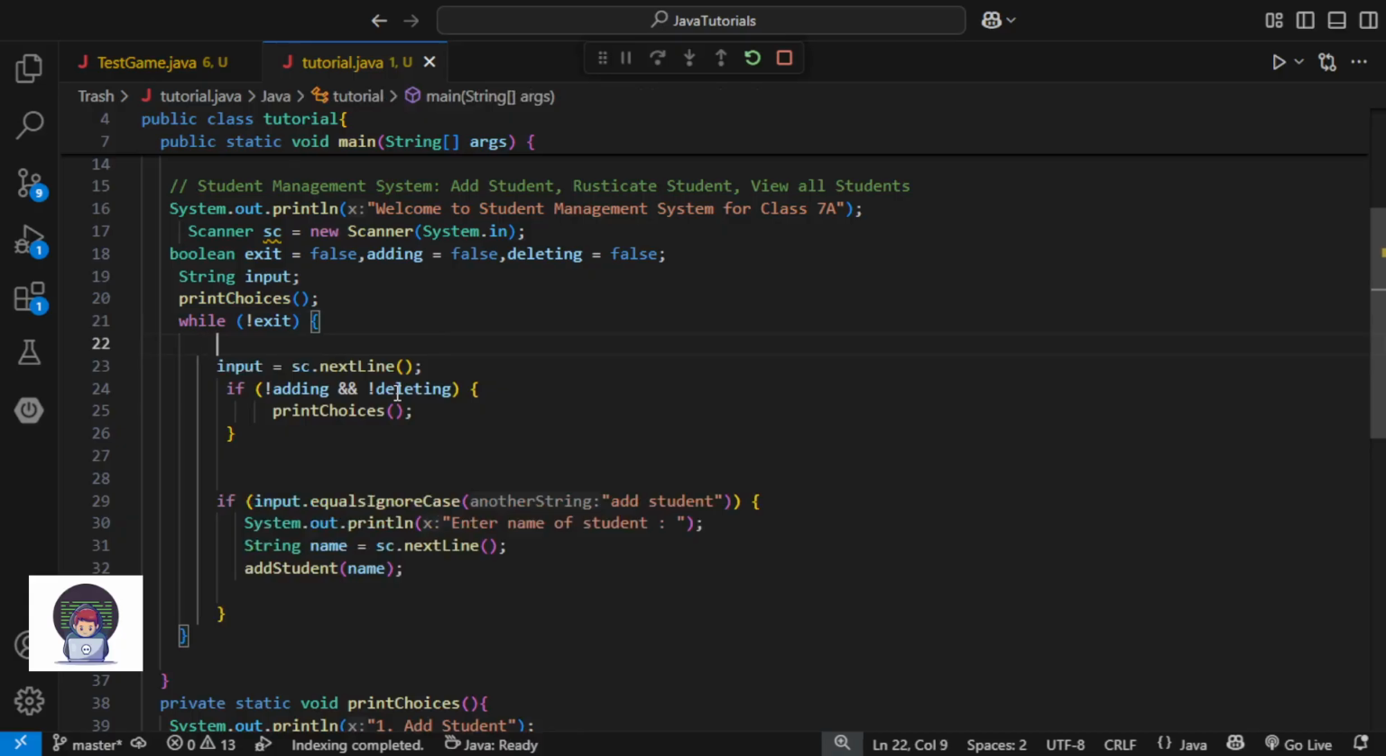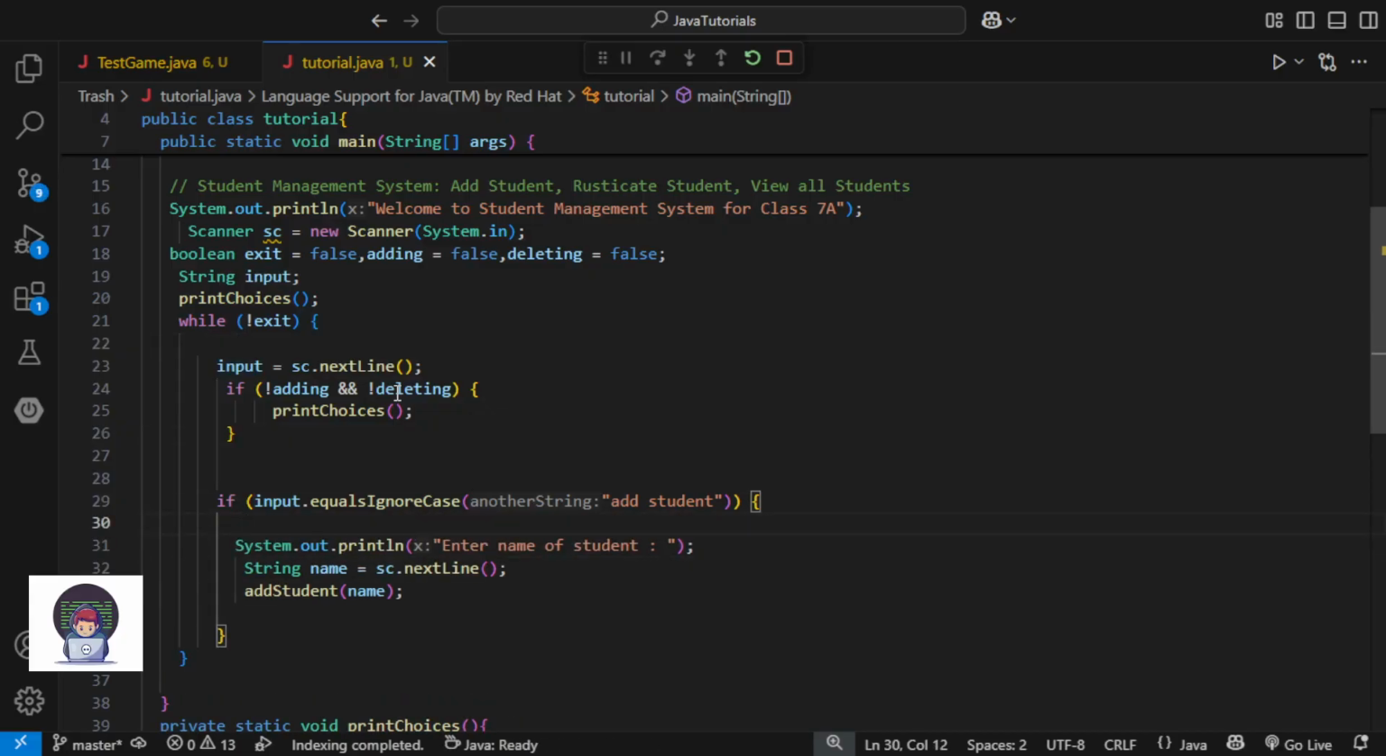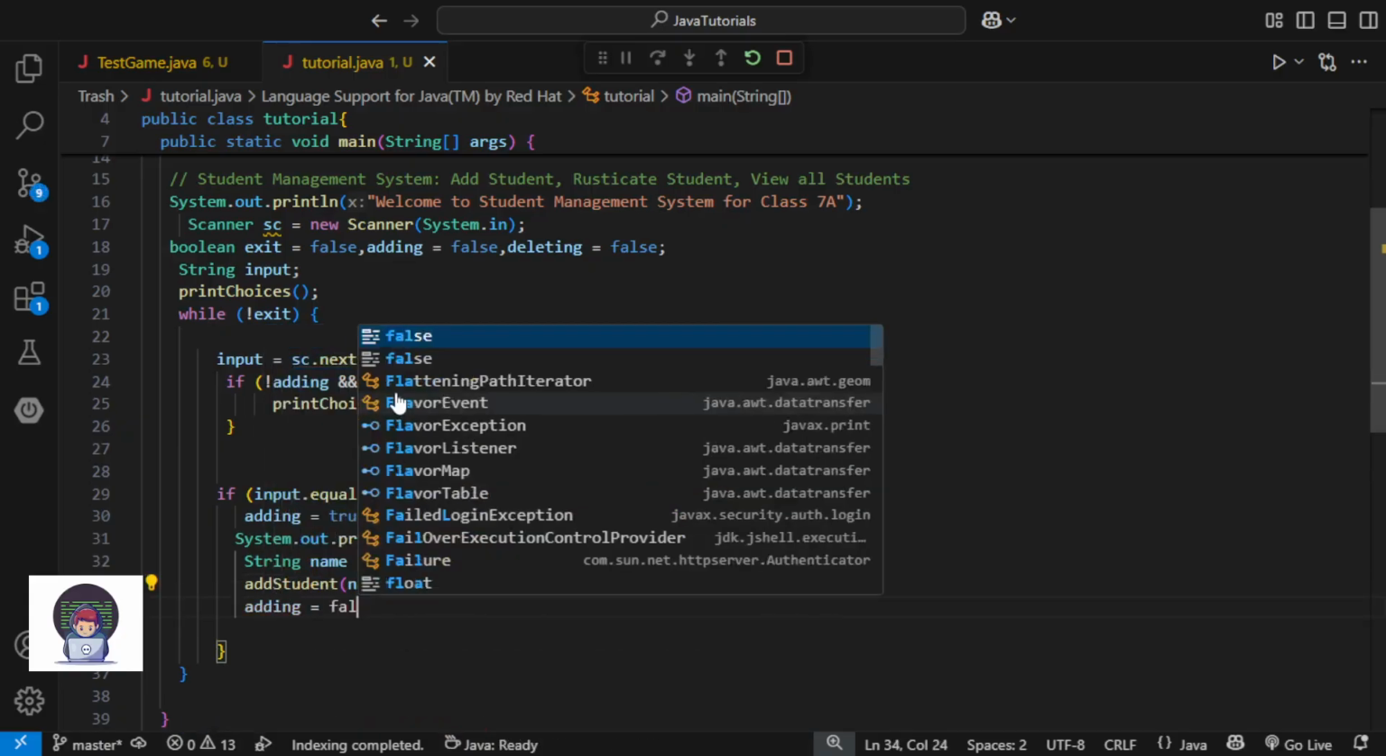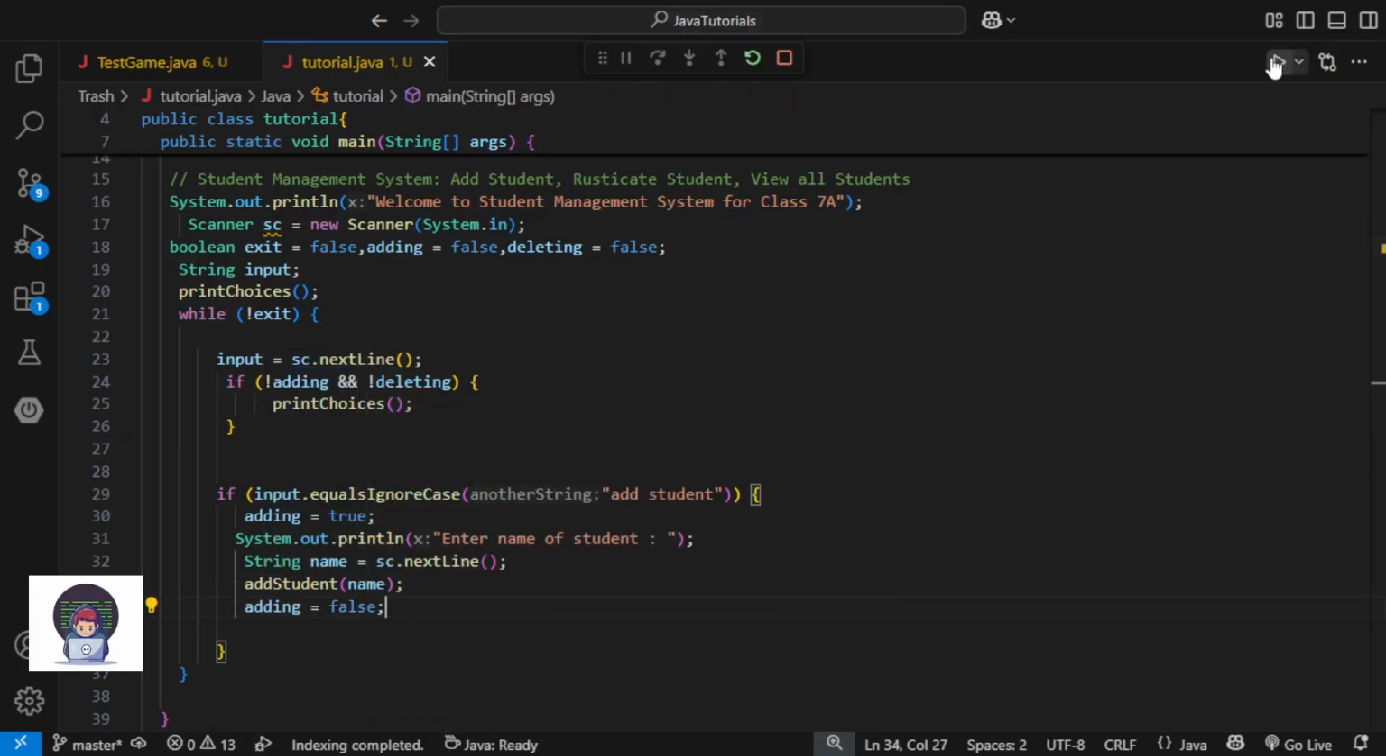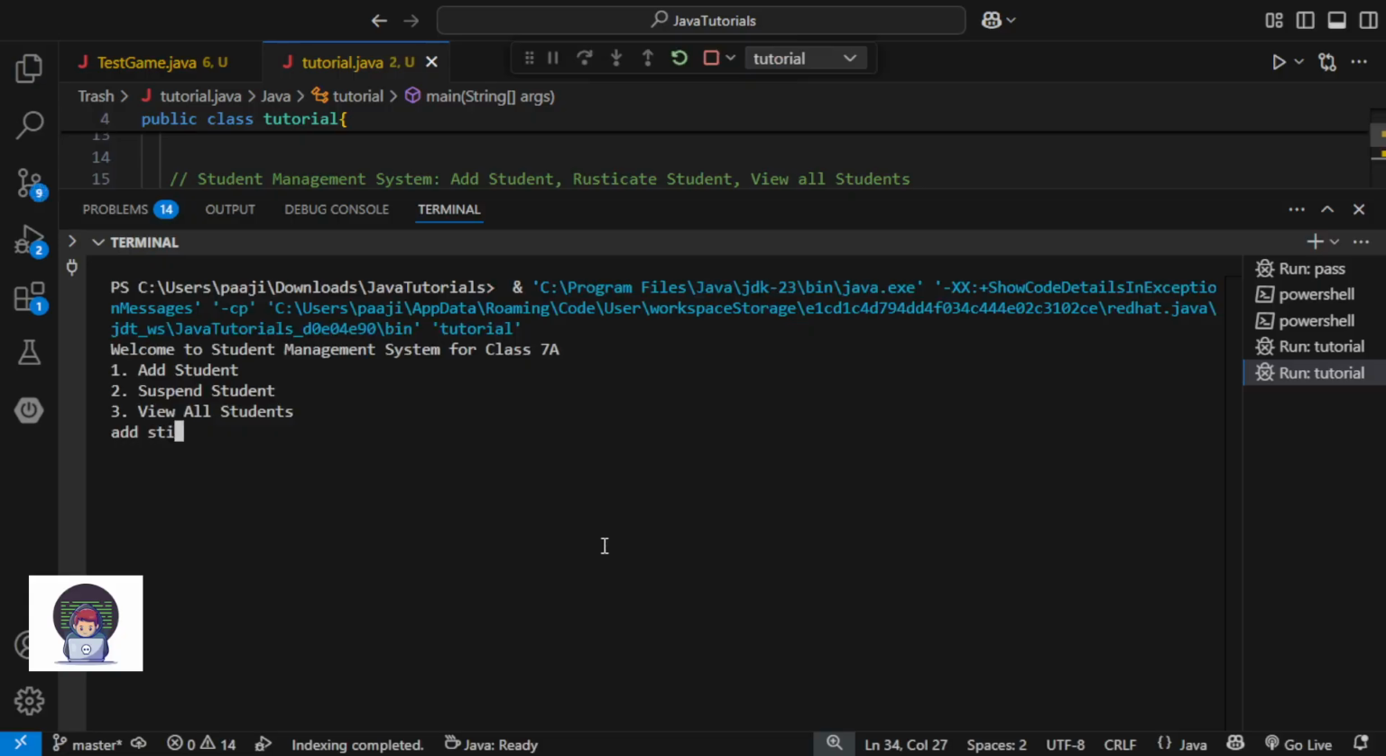And at the front of the loop, wait a second, we want to reset it. So when we do this add student, at the beginning of this if statement we will set adding is equal to true. Okay, and in the end we will set adding is equal to false. Now let's do it. Add student.